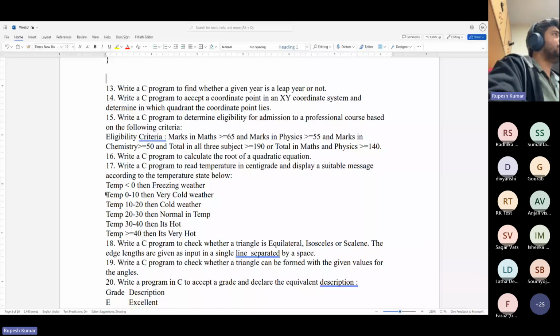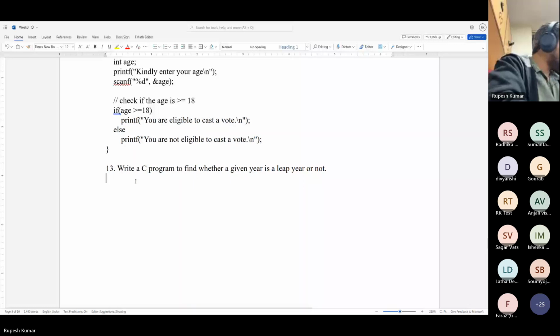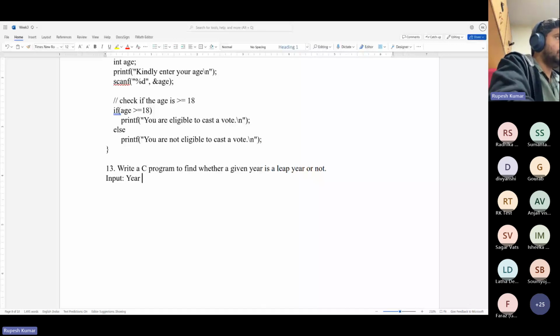Write a C program to check whether a given year is a leap year or not. So what will be the input to this problem? The input would be a year, and the output would be leap or not a leap year. So what will be the logic behind it? Let's go ahead and solve this problem.